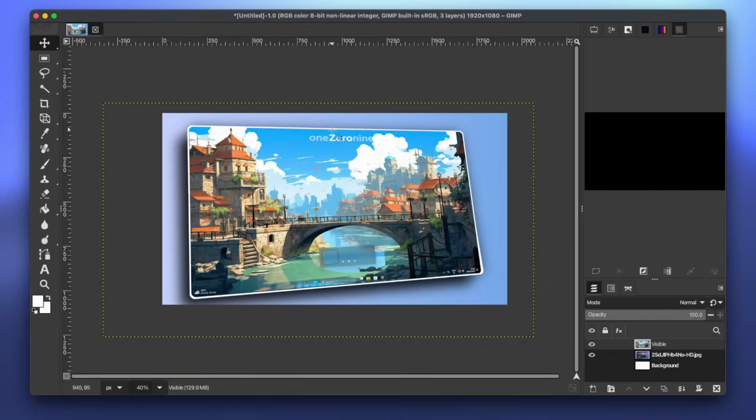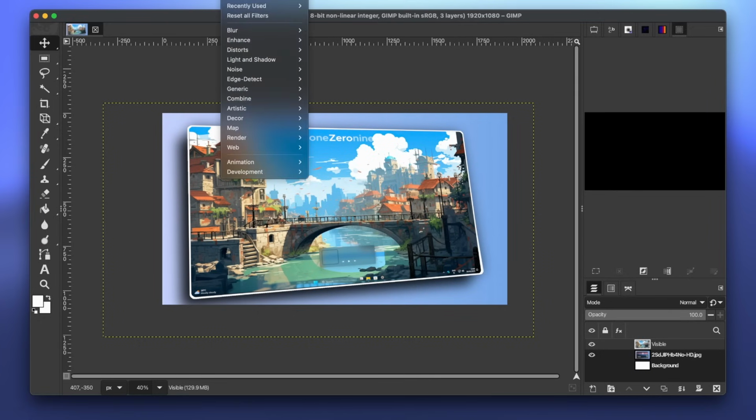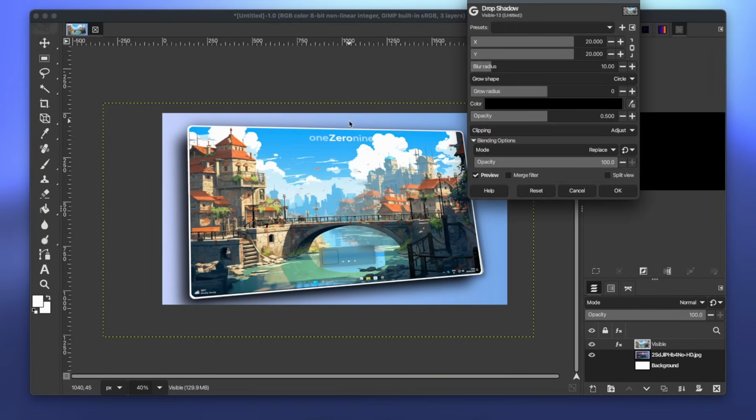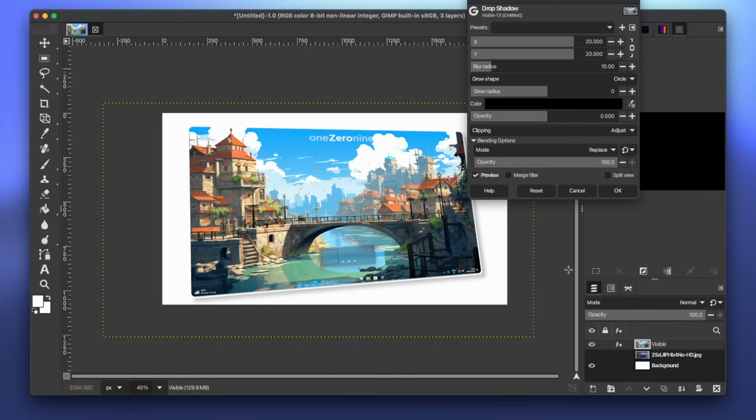And maybe if I try something else here, if I go here, maybe under the filters there will be an option. Maybe we have it here, light and shadow. Maybe we can add a drop shadow. So this is what I was actually looking for. And make sure that we remove this one and enable the foreground.